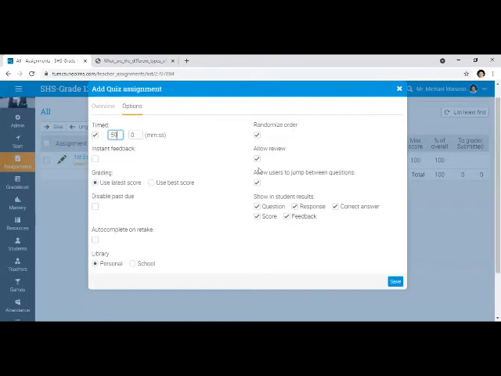Now, I'm going to uncheck allow review so that once natapos na nilang ipasa yung examination, hindi na nila makikita or ma-check kung ano yung tamang answer. Allow users to jump between questions. I'm just going to uncheck this.